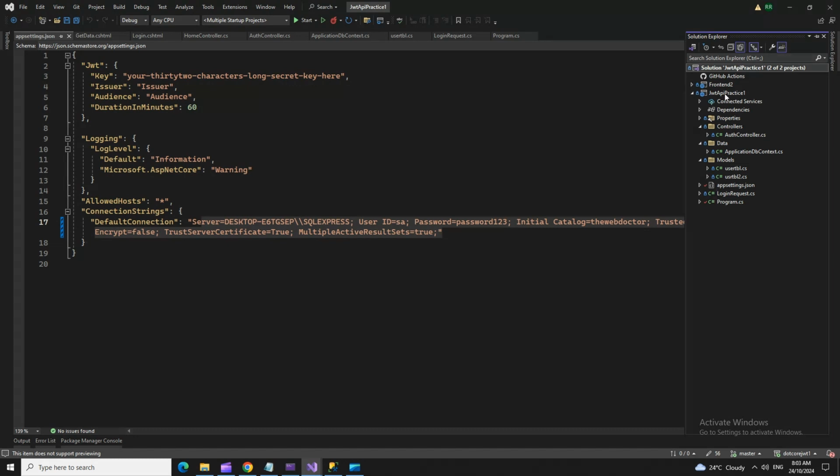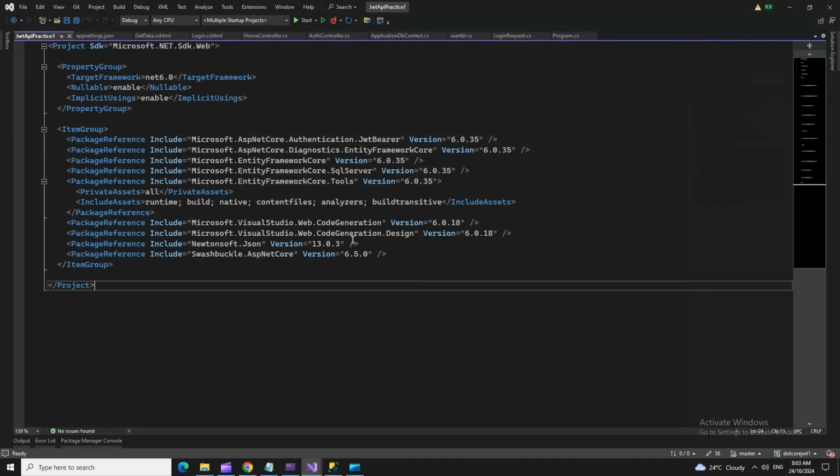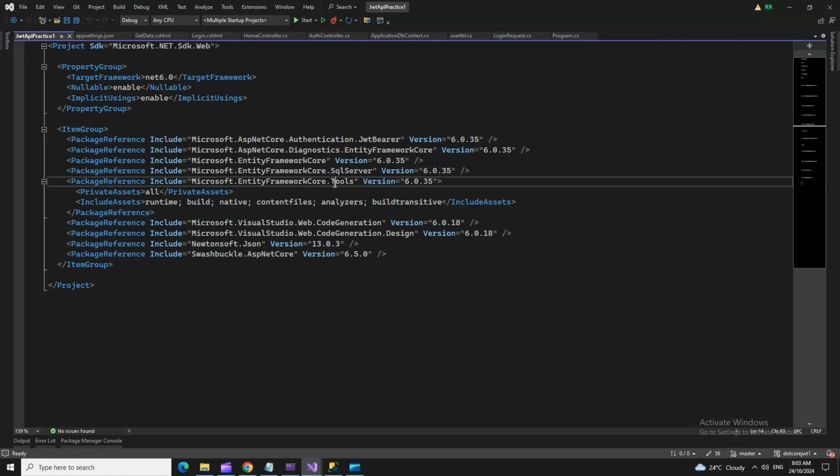In this API, I added all those NuGet packages. So what are the NuGet packages? If you right click on the solution or the project, it will show you all the NuGets that were added. So the Entity Framework Core, diagnostics.EntityFrameworkCore, authentication.JwtBearer, the SQL Server, the EntityFrameworkCore.Tools, and Web.CodeGeneration. So I can generate some code.